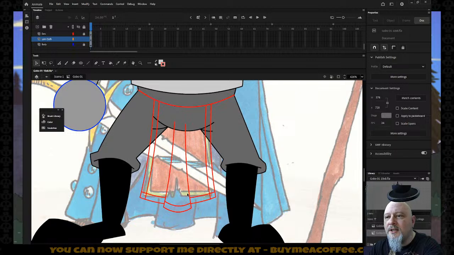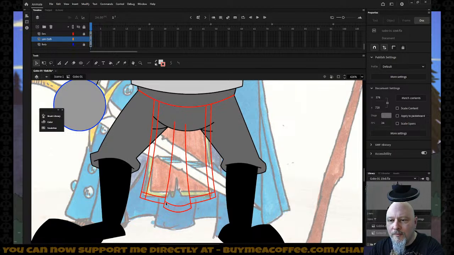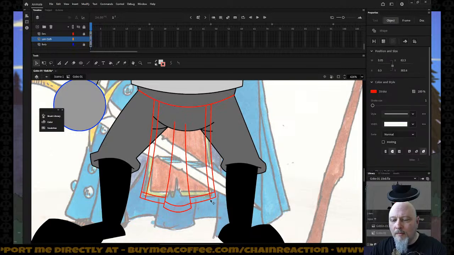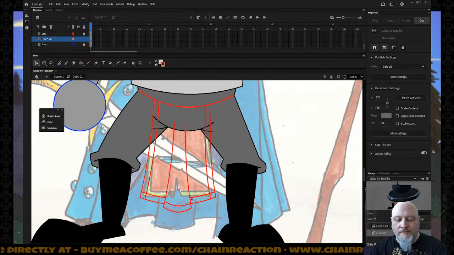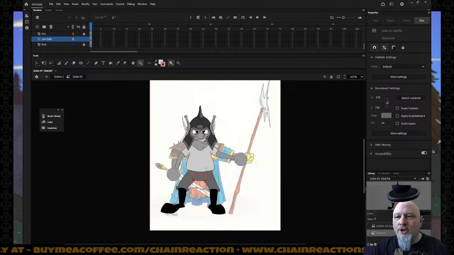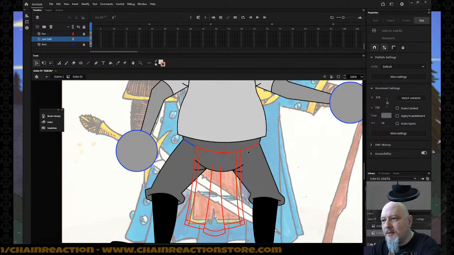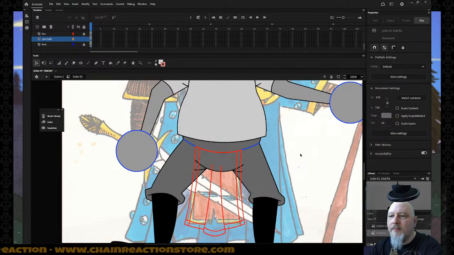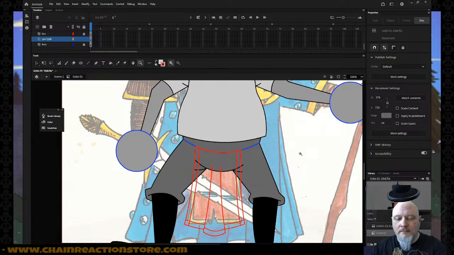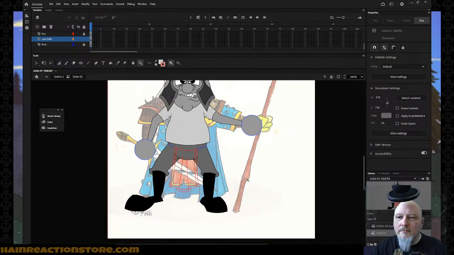And get a bit of free detail while I'm at it. There we go. We have loincloth. Dun dun dun. Which now I can get rid of this and this. Beautiful. Let's go back to the body.